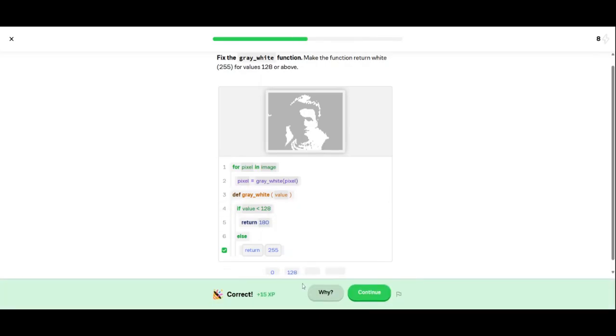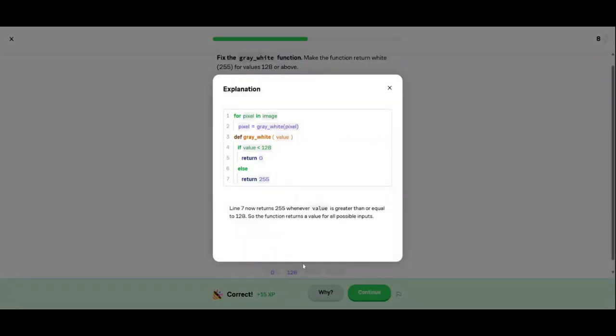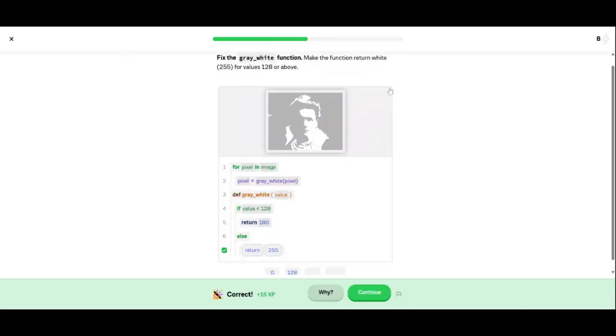Yep, that's correct. Let's click Y again. Line 7 now returns 255 whenever value is greater than or equal to 128. So the function returns a value for all possible inputs: less than 128, 0, greater than 255. Execution is sufficient and complete. Right? It should be running like this, 2 comparisons as usual. Anyway, continue.